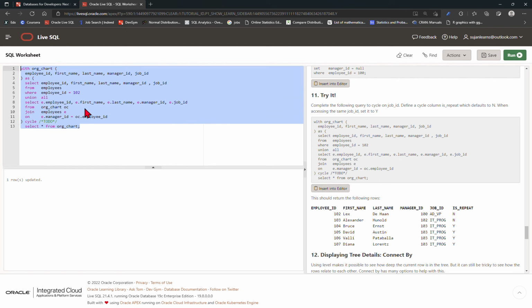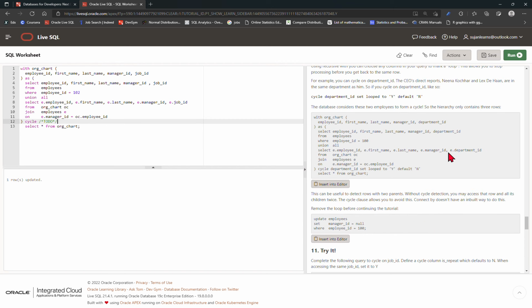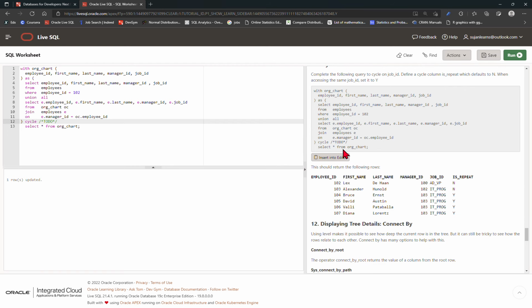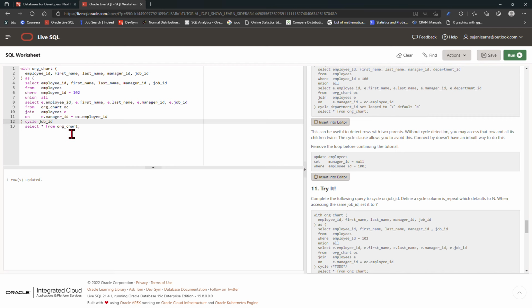Looking at this query, can you tell me what needs to be done to get the result we need? Let me show you. Here, we need to fill out this query and we need to monitor the column called job ID. We monitor a column called job ID and set a new column called is_repeat.